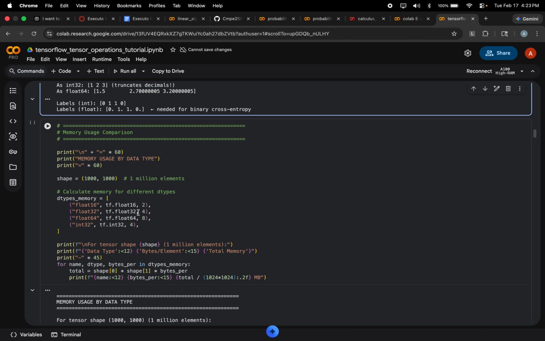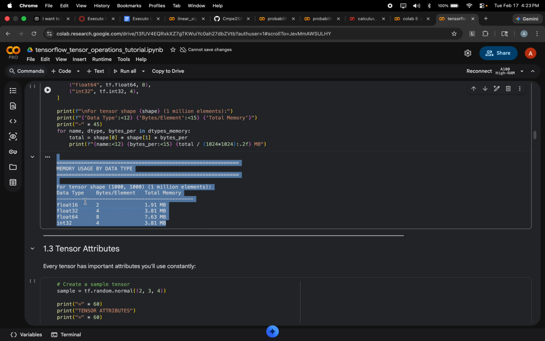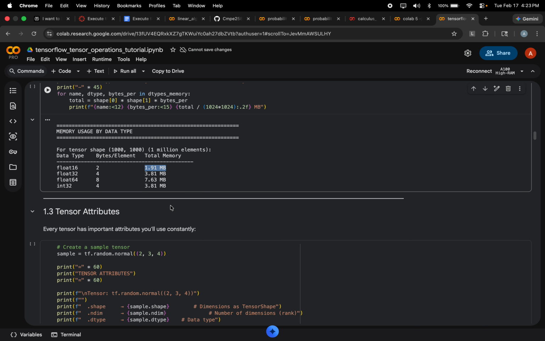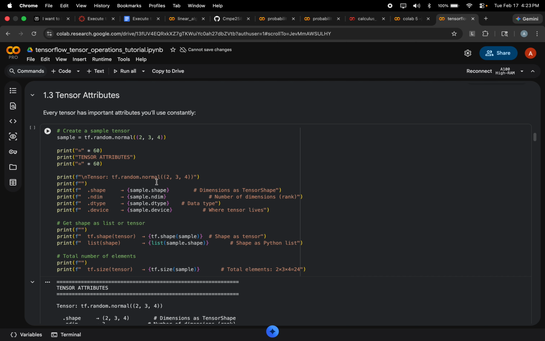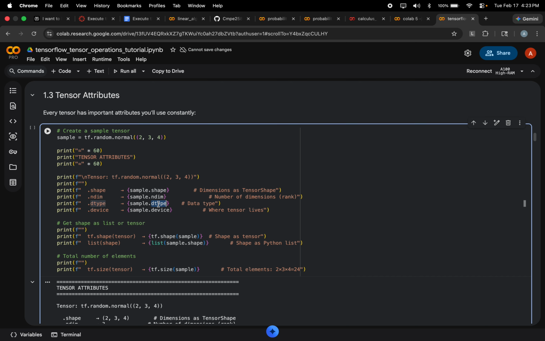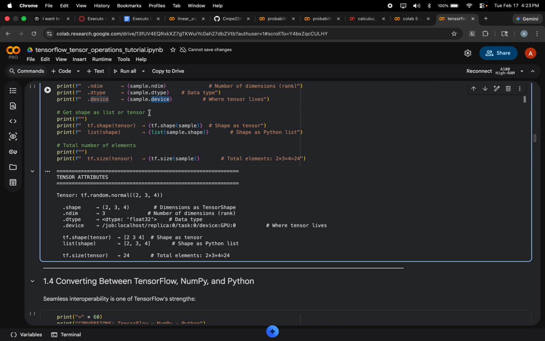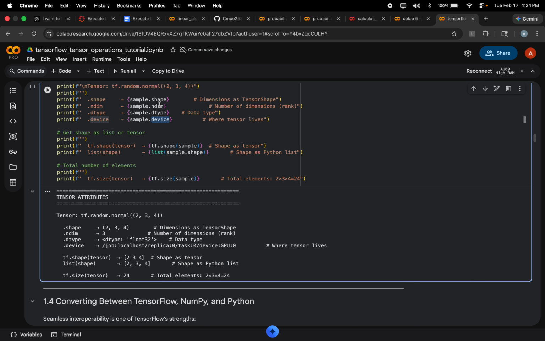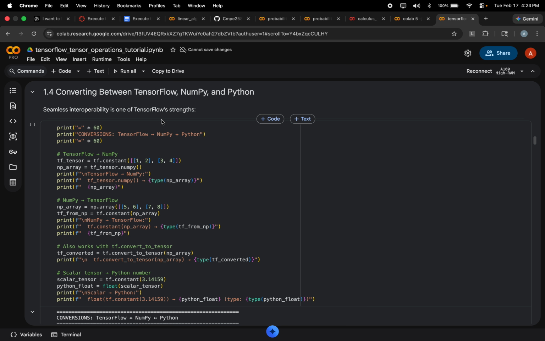Then you can also look at the memory usage of each data type. As it's obvious, float64 will have more memory, and float16 will have less. Then there are different attributes of tensors: shape, ndim, data type, and device. Shape gives you the shape, ndim gives you the number of dimensions, then data type, and the device, whether it's using GPU or CPU.